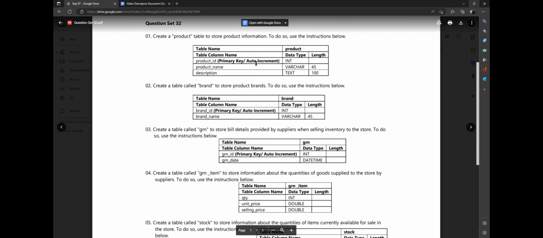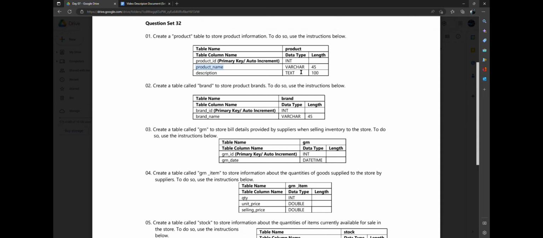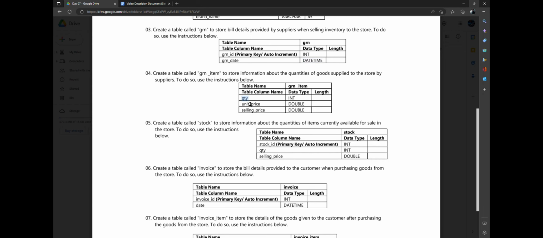And so now we need a product table: product ID, auto increment primary key, integer; product name, varchar 45; then the description as text, length 100; then the brand, type will be integer; brand name, varchar 45. Then we have the GRN table: GRN ID, integer; GRN date, which will be date time. Then we have our quantity, unit price, selling price, then our stock table: stock ID, quantity, and then the selling price.